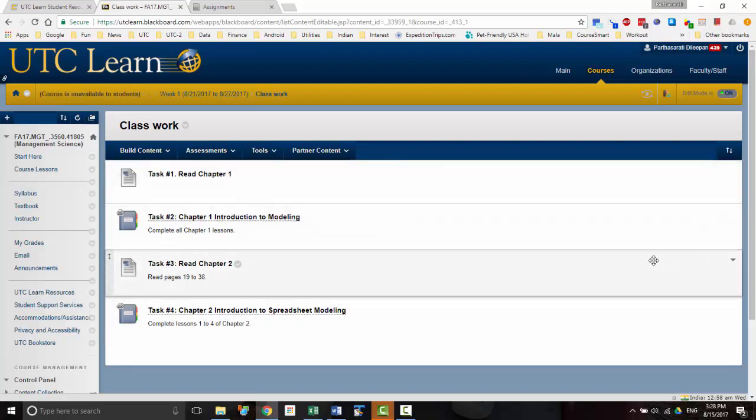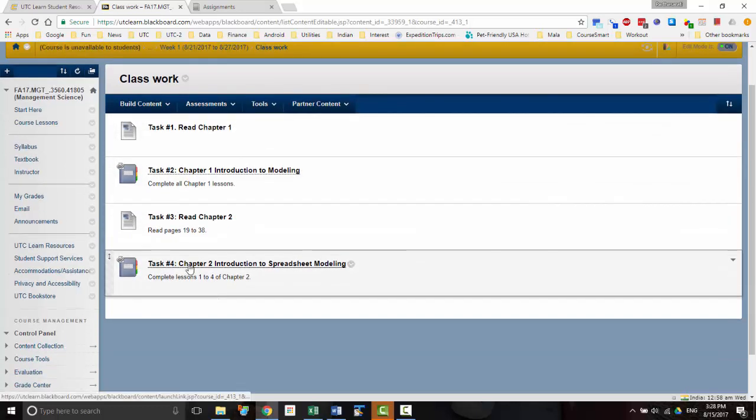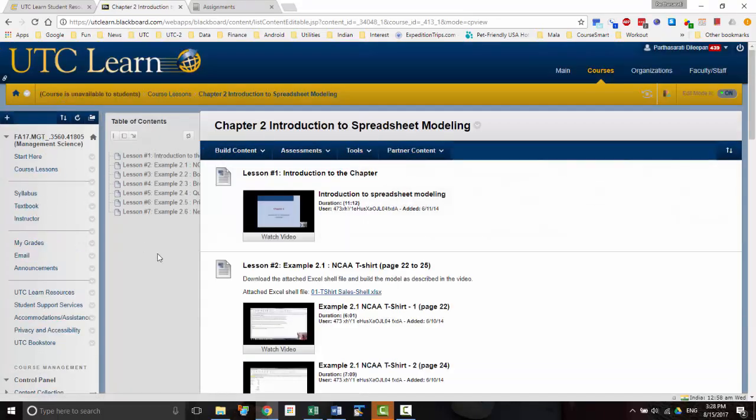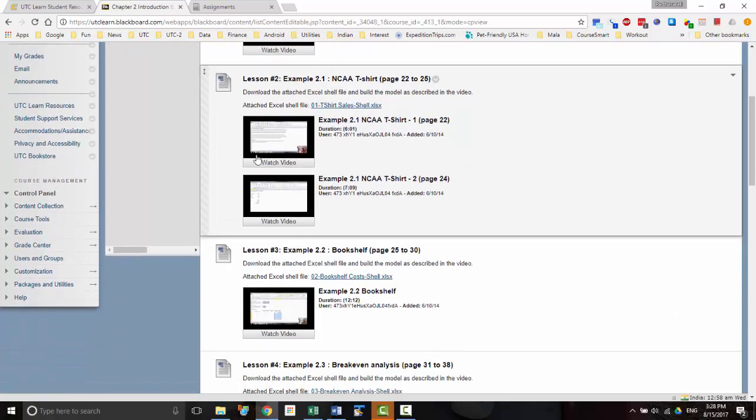Now you need to read the chapters. The chapters are very well laid out, so you must use the textbook by your side, because that gives you step-by-step instructions on how to solve the class problems. And I have the video too. For example, here, task number 4, chapter 2: if you click that, it will take you to the course lessons, and which lessons are to be completed in a given week is given in that classwork folder. And I have videos describing how to solve the problem.